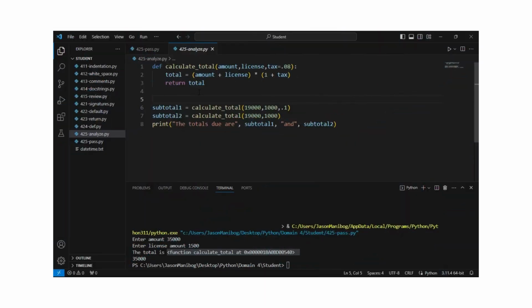The review exercise has 3 questions. The first was a general question asking if the tax variable is required when calling the calculate total function. The answer is false, because on line 1 we have a default value for the tax variable. Thus, if no tax is provided when calling the function, the default tax rate will be 0.08.